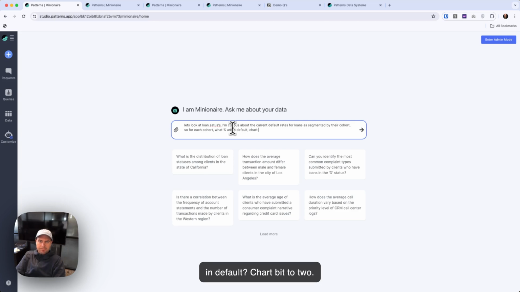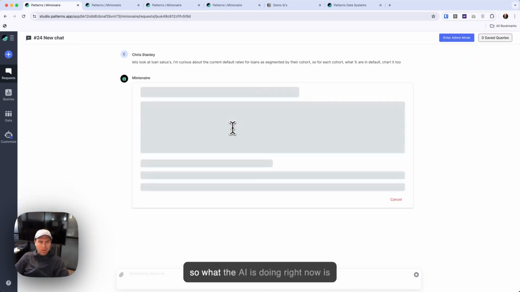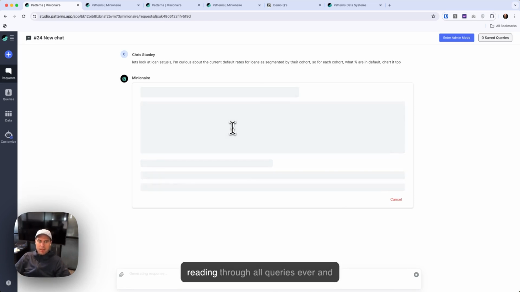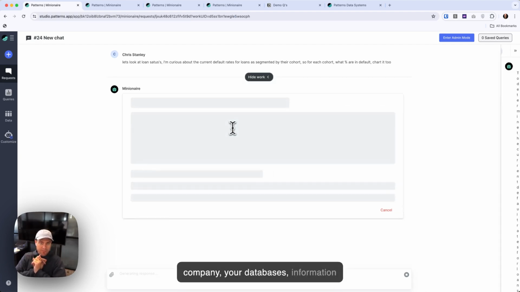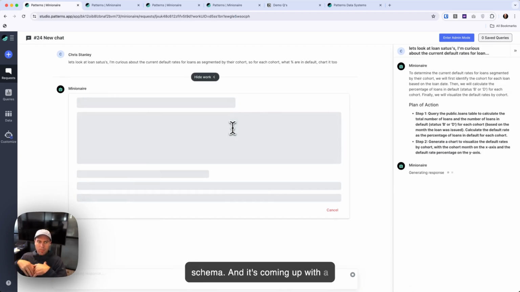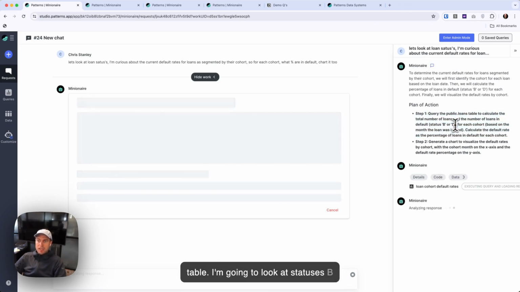Chart it. Okay, so what the AI is doing right now, it is reading through all the queries that I've written before. It's reading through your company's database information schema, and it's coming up with a plan on how it's going to answer this question. So I'm going to query the public loans table. I'm going to look at statuses B or D.